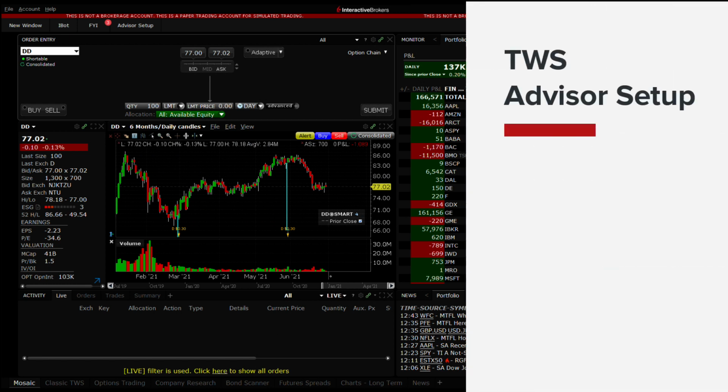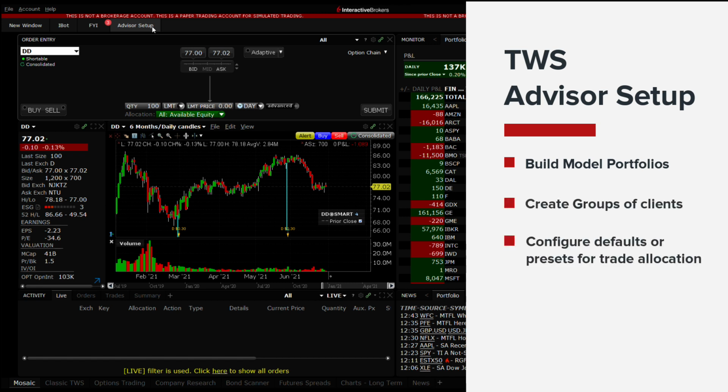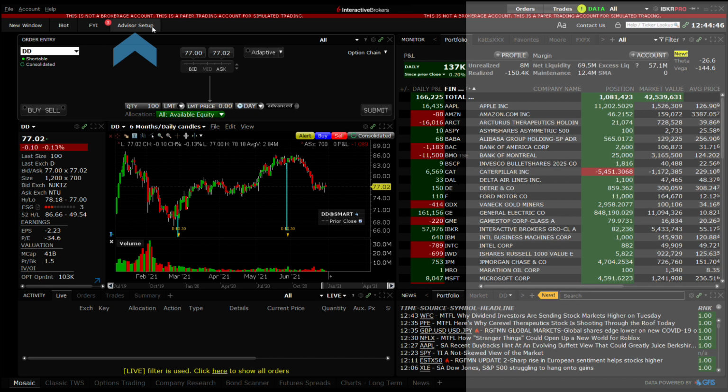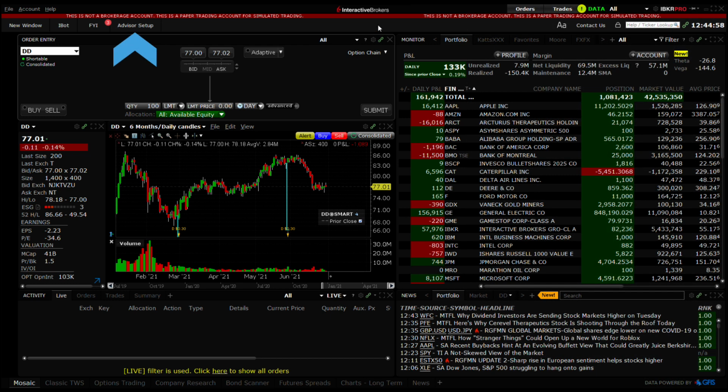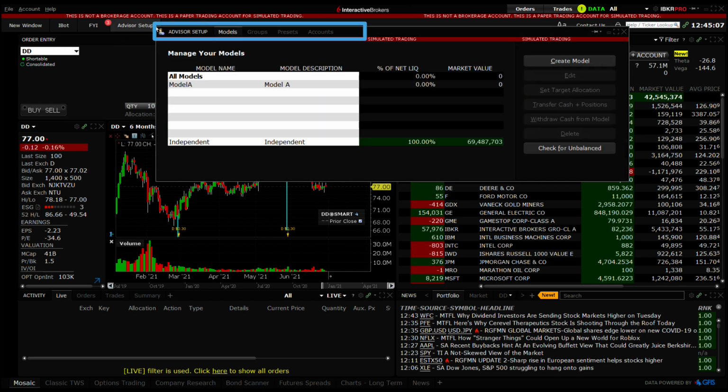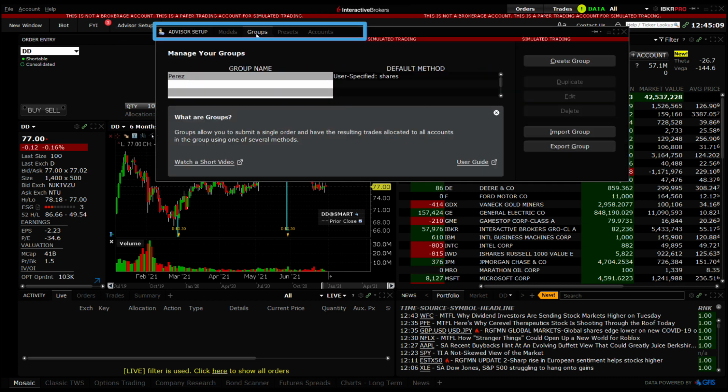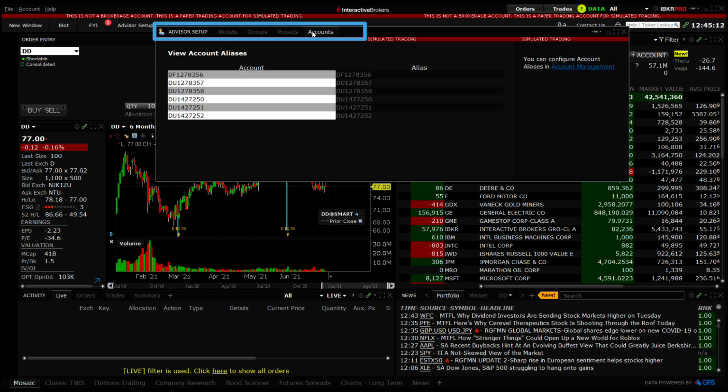The Advisor's Setup area enables the advisor to build model portfolios, create groups of clients, configure defaults or presets for trade allocation, and allows them to replace account numbers with an alias. The Advisor's Setup icon is displayed to the right of the New Window button in Mosaic. You will see 4 menus across the top for Models, Groups, Presets, Accounts.